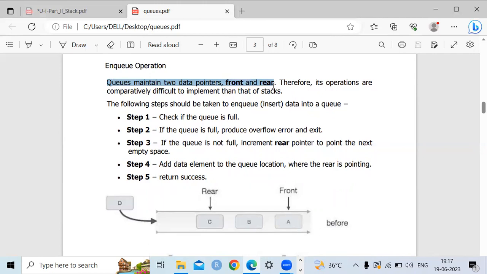One is the front pointer and the other is the rear pointer. Therefore, its operations are comparatively more difficult to implement than those of the stack. See here, first what you have to do is check if the queue is full or not.